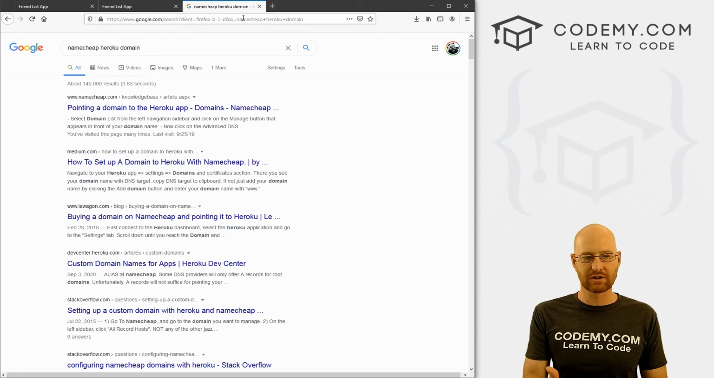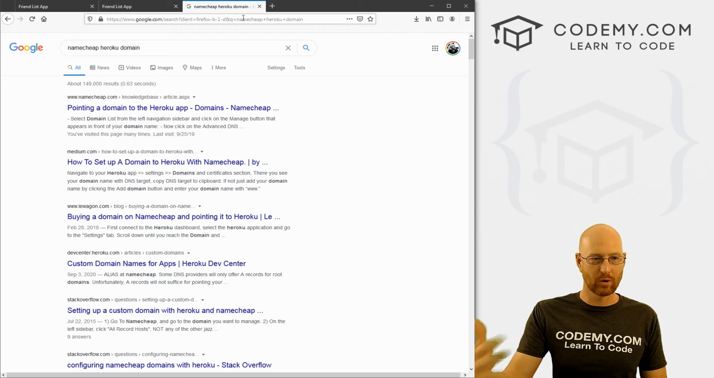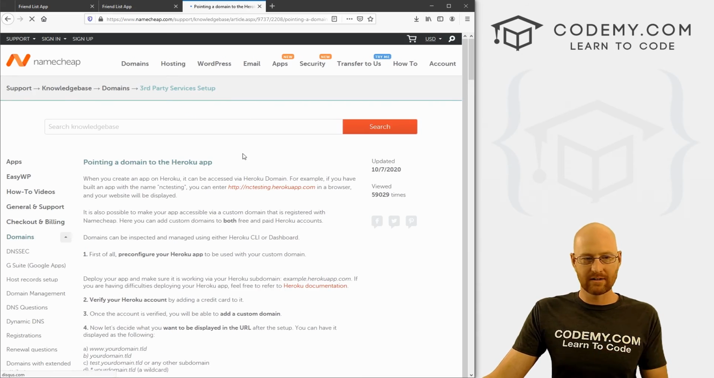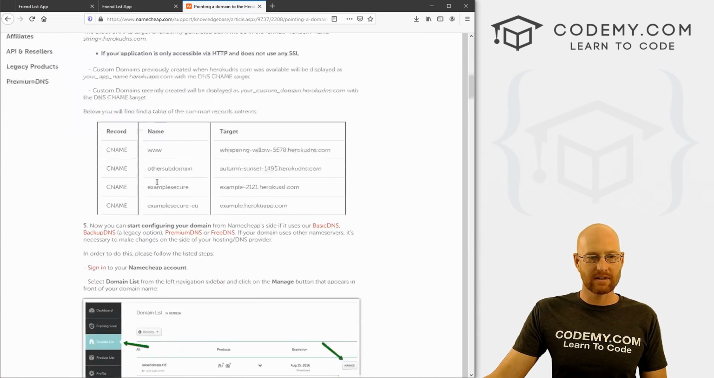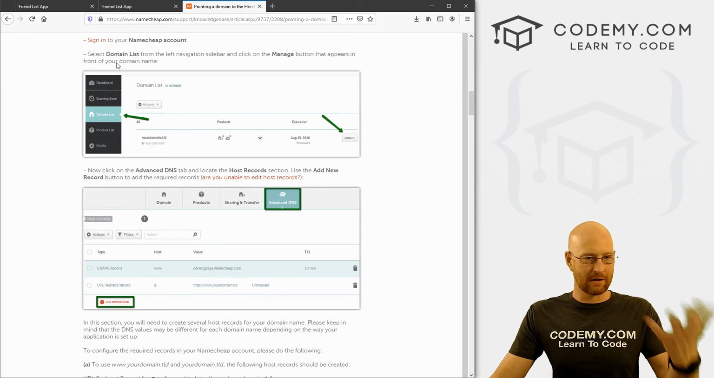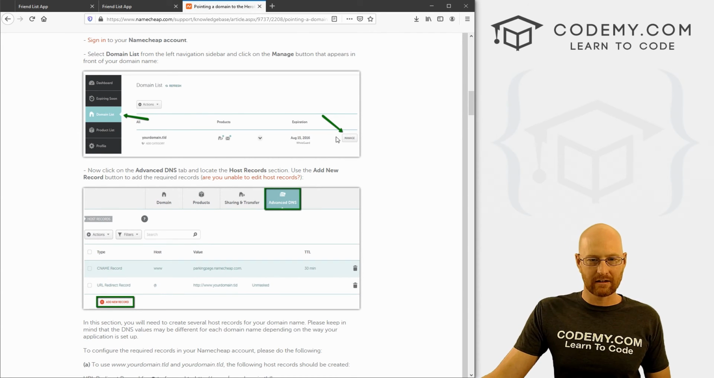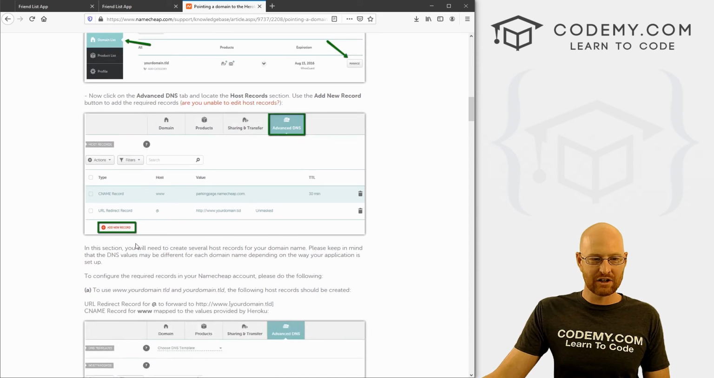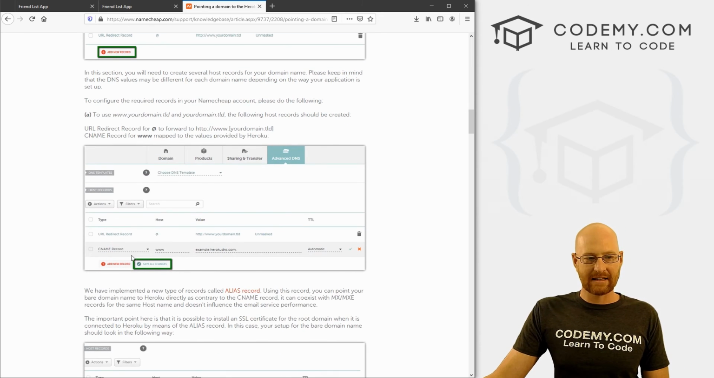Chances are your registrar will have a tutorial on this. And right here, the very first thing, pointing a domain name to the Heroku app from Namecheap. You can just click on this and read through here and do all these things. Basically, you're going to log into your Namecheap account, click on domain list, click on the domain you want to point towards your Heroku app, click manage, add a new record, add that record as a CNAME, www.